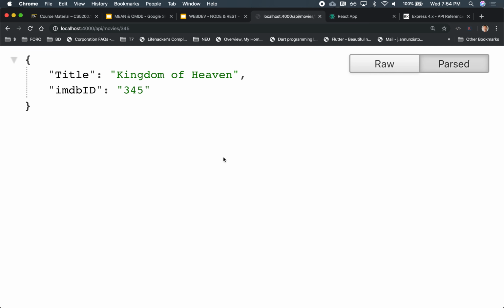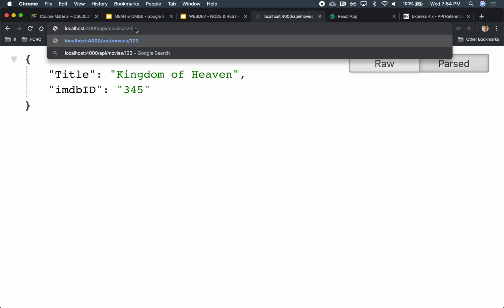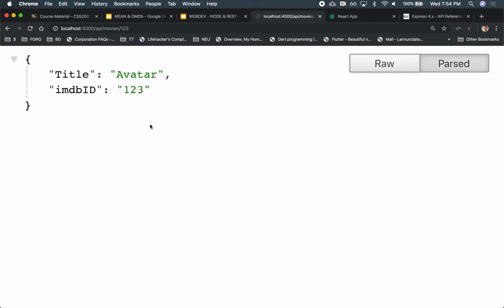All right, so here we have an API that allows us to retrieve an individual document from a static array. So let's change that a little bit. Instead of doing this, let's retrieve from a database, right? So let's do that.